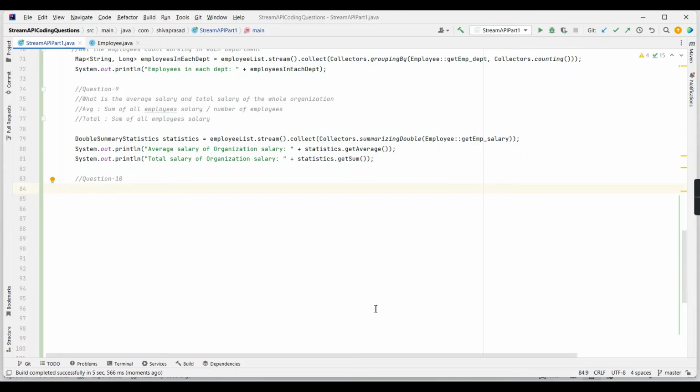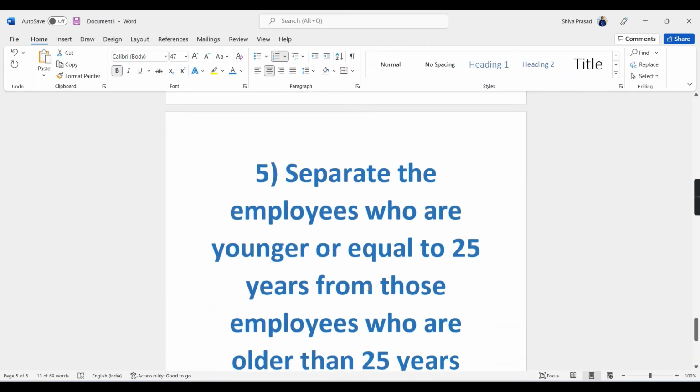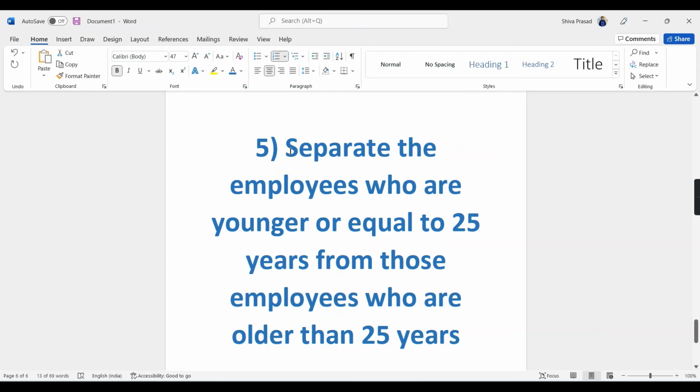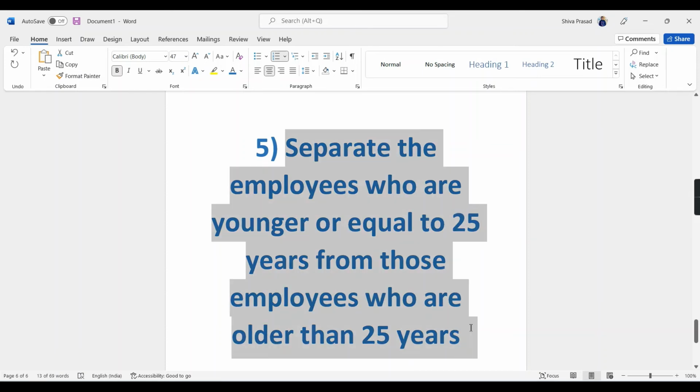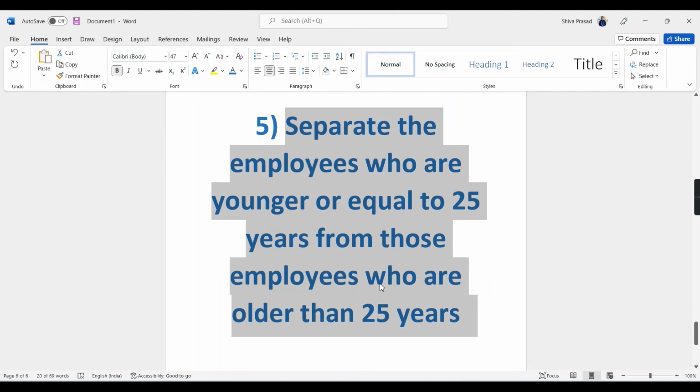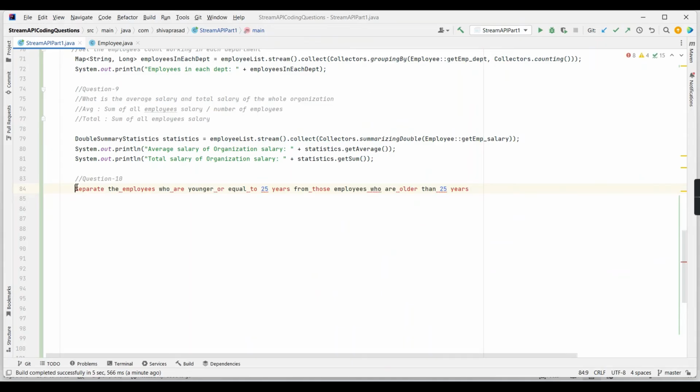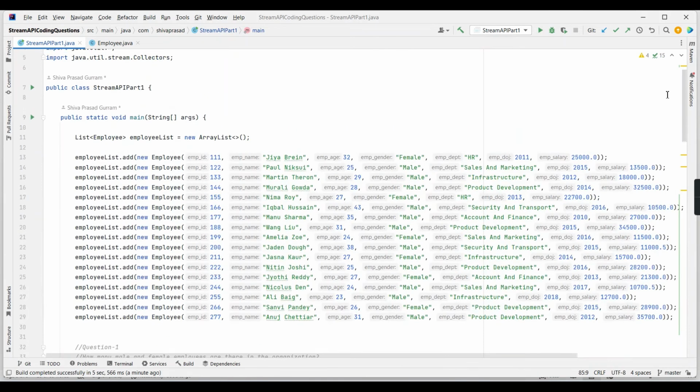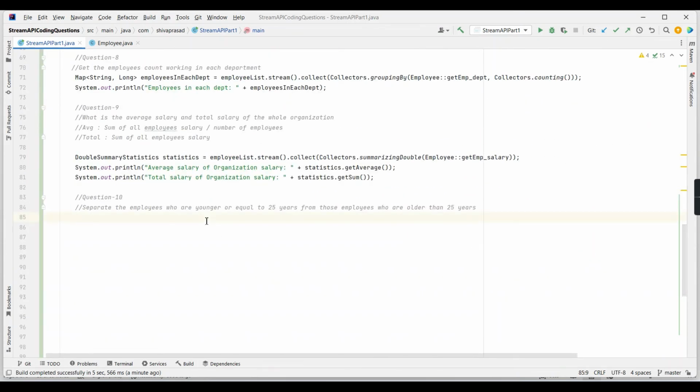We are near to the last question, question number 10. Let's see what this question is all about. Separate the employees who are younger than or equal to 25 years from those employees who are older than 25 years. If we carefully observe our input data set, we have employee age, right? 32, 25, 29, 28, like that. So this problem is all about segregating the employees data based on their age: those who are younger than or equal to 25, and those who are older than 25. Let's see how we can solve this problem.